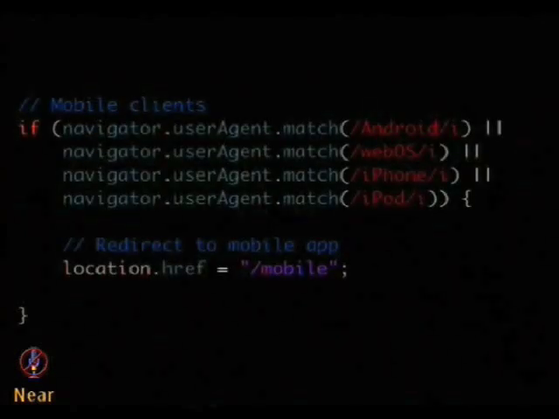So something else to think about is, if you build a mobile web app using jQTouch, you want to get people to it. So you want to detect the browsers you're supporting and then redirect appropriately. That's not something jQTouch does out of the box. At the simplest, you do something like this. You look at the user agent string. Let's try to match on Android, WebOS, iPhone, iPod.